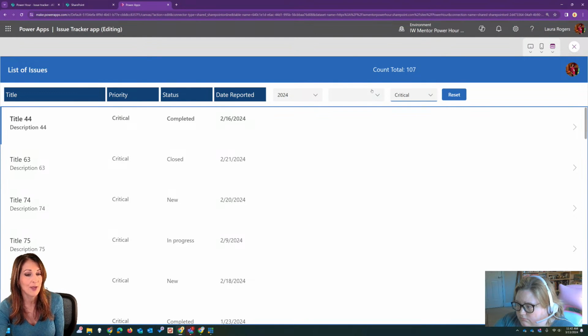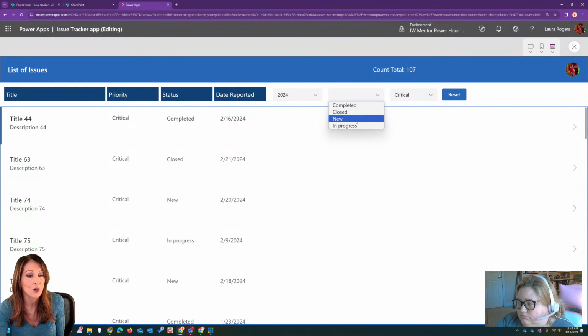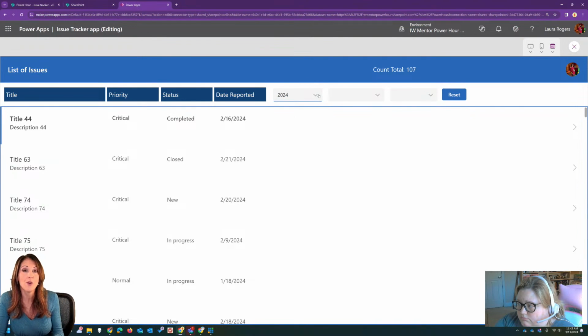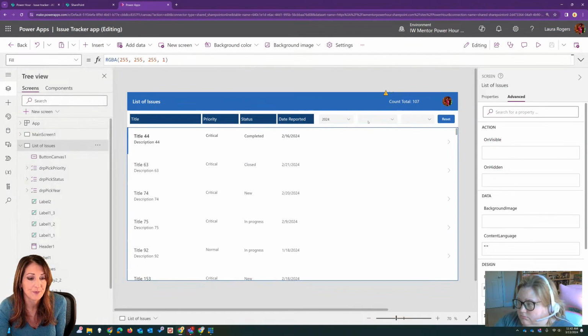And now I haven't picked a status. I've only picked a priority, and now it's only showing the things of that priority. So I could pick both critical and closed, but I don't have to. But I do make them pick a year. So I'm forcing it to at least have a year filter and not have to pick one of the other ones. And so that's what that or statement is about.